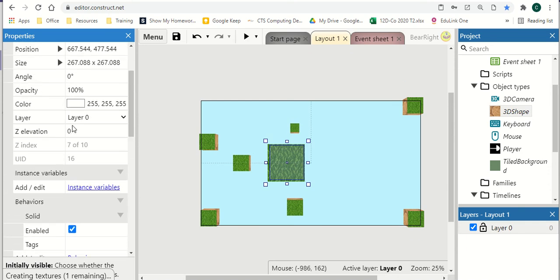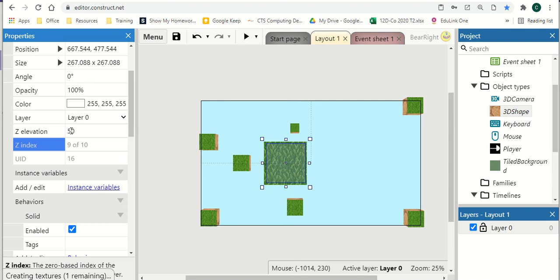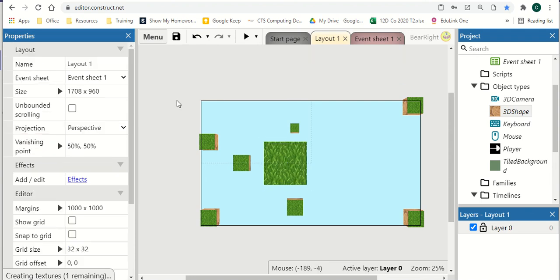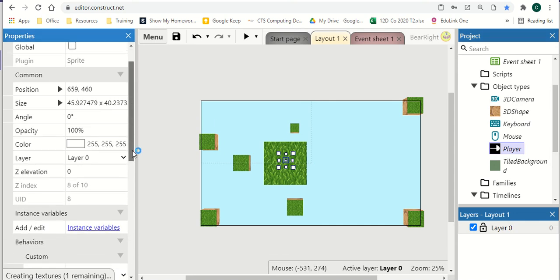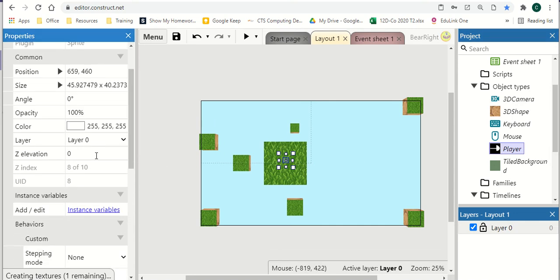And the next one is Z elevation. So how high is it up in the sky? Where's its starting position? So I'm going to set this to 50. This will put it up much higher than it already is. We then need to go to our player, and we actually need to change our player's starting position as well, because if not, our platform is going to be really high in the sky and our player is not.